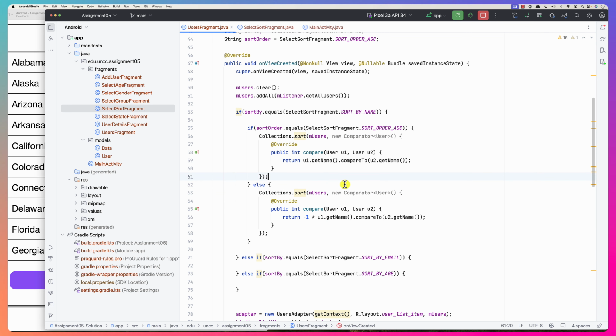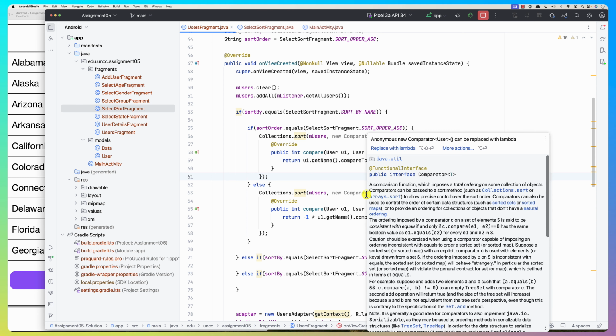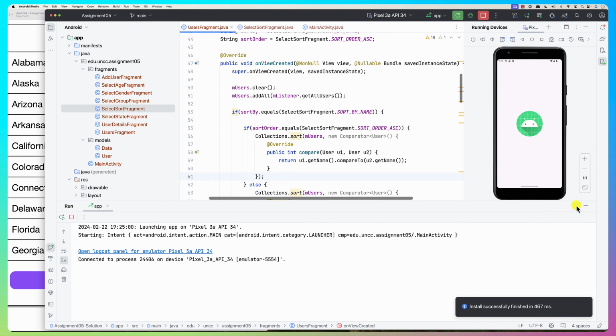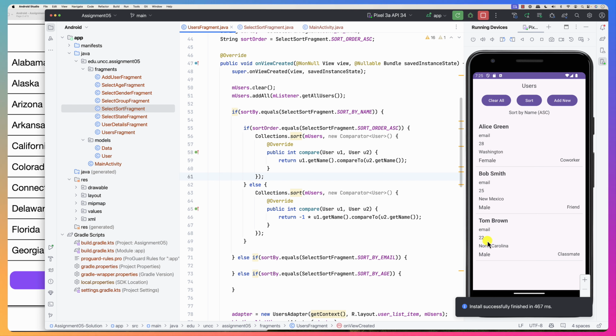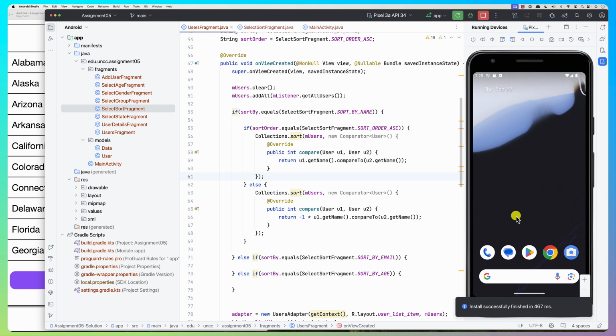This is sorting ascending, sorting descending. We can test out and see if it's going to sort them. Basically, because by default we set the name, it's sorting by name. You see here, it's sorting by name in ascending order. I'll go sort, and it crashed.